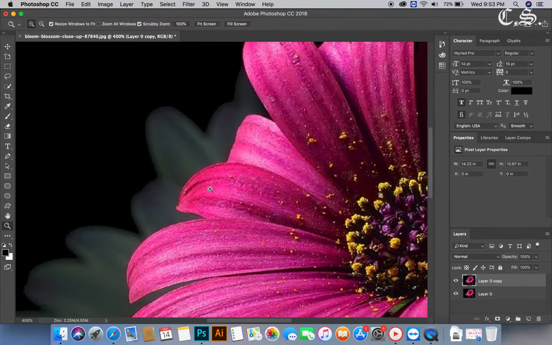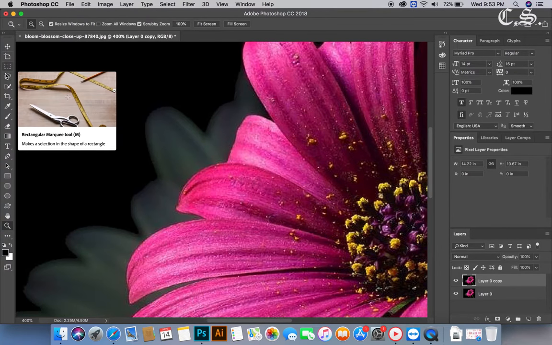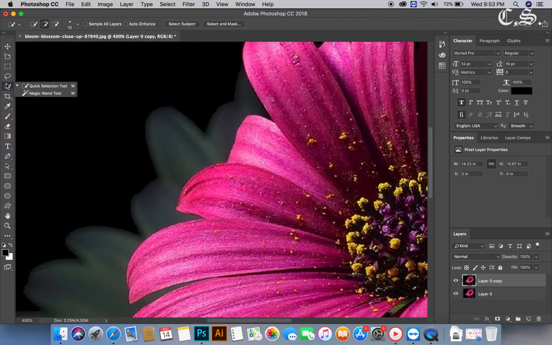Press Command+Z on Mac or Control+Z on Windows to zoom in on the photo. Press Option+Z on Mac or Alt+Z on Windows to zoom out.